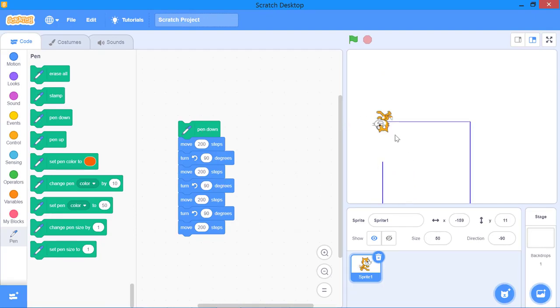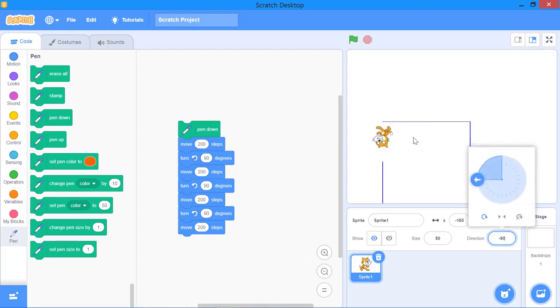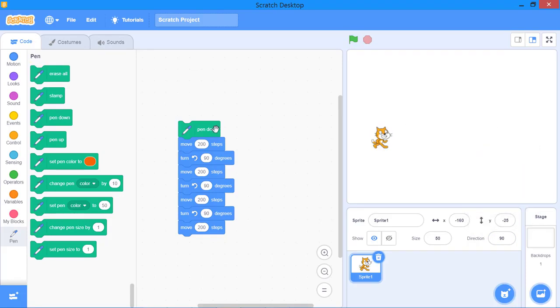So the first thing I need to do is change the direction. You can change the direction this sprite is facing. Currently it's facing negative 90 degrees. What you can do is change it back to 90 degrees here. Now the sprite is facing towards the right side. When I erase this and then again click on this block or the program here, it's going to create a square. That's how you can create a square using the move and turn blocks.